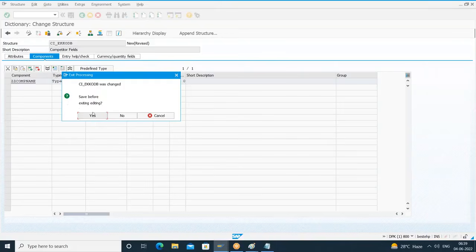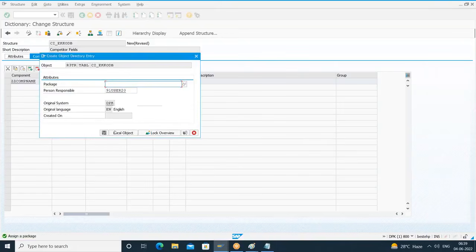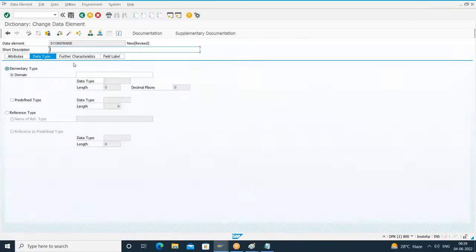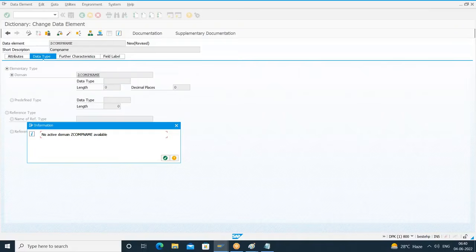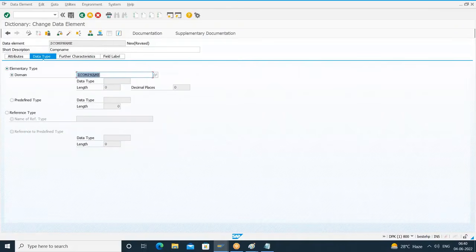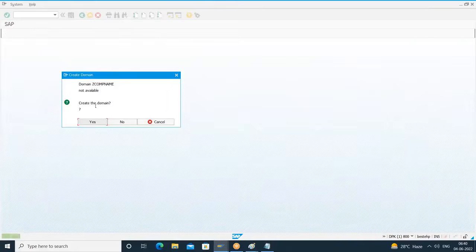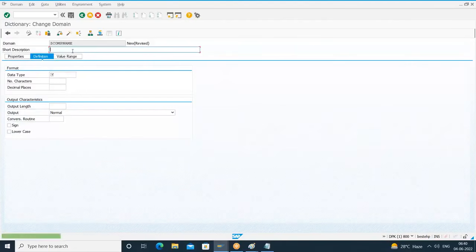Double click on the data element. Let us save it in the local object. What do you want to create? Data element only. Provide some description. I'll provide the domain name. Domain name and data element name can be the same. Let me give Z commutator name. Press enter. Domain is not available. Create the domain. Double click on this. Create the domain. Provide some description.